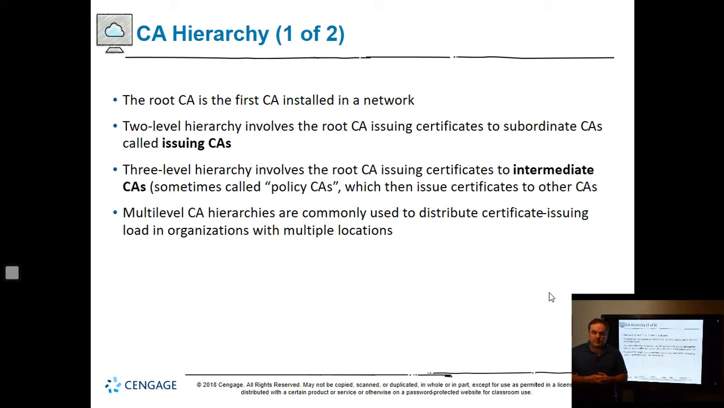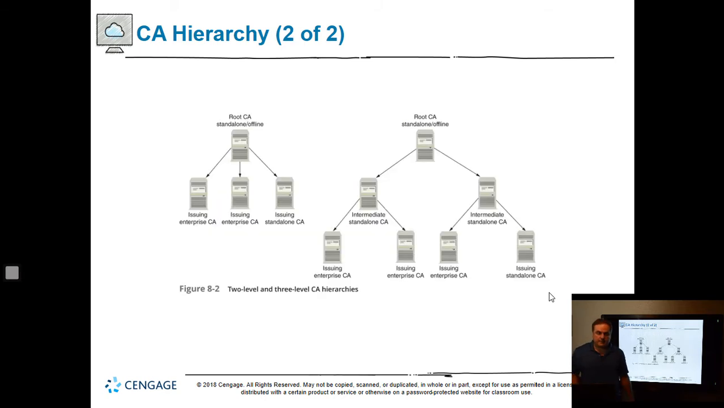A two-level hierarchy involves the root CA issuing certificates to subordinate CAs called issuing CAs. A three-level hierarchy, so if you decide to go to a third level, involves the root CA issuing certificates to intermediate certificate authorities. So you have root and you have intermediates. Multi-level CA hierarchies are commonly used to distribute certificate issuing load in organizations with many locations. So I don't see intermediates very often in an Active Directory situation. I do see it a lot with large public certificate authorities such as Network Solutions. So they use intermediate CAs all the time.